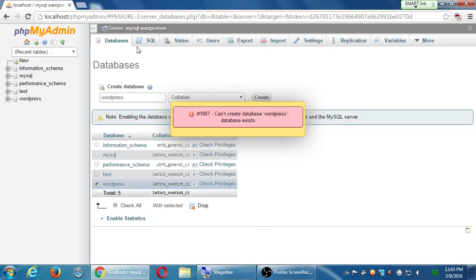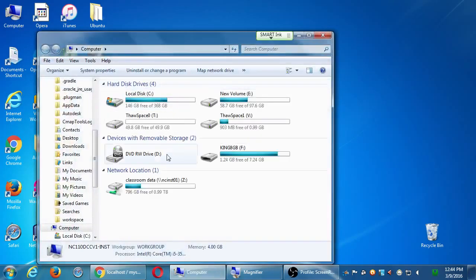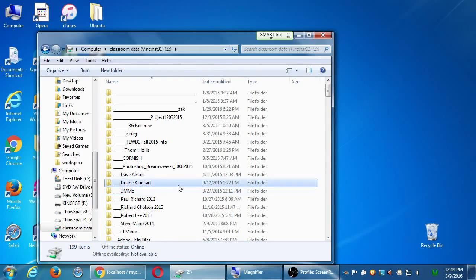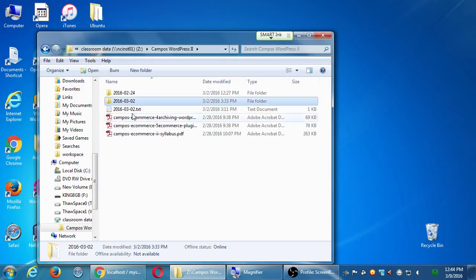So in our case, we've got a database. I've activated the rewrite module. I need to put last week's work into the folder. So again, we can open up a computer window, and then network location, classroom data, and then campus WordPress 2. Last week's work is right there, 0302, and what I need to do is get that into my folder of the www folder.